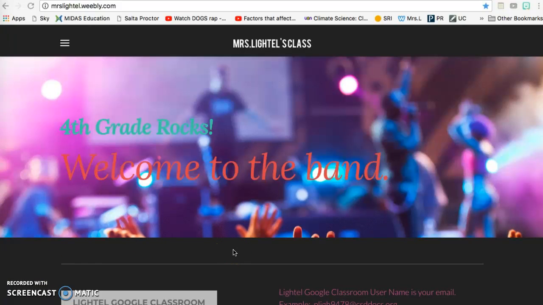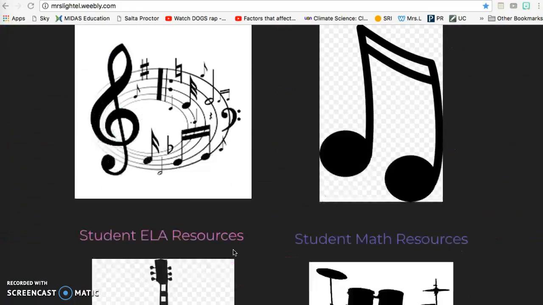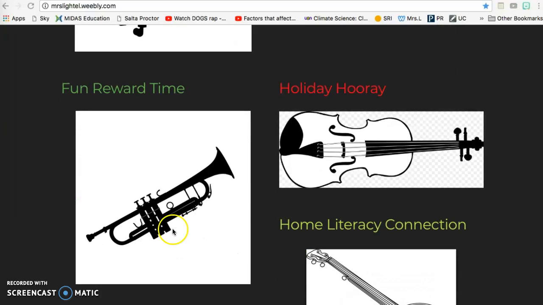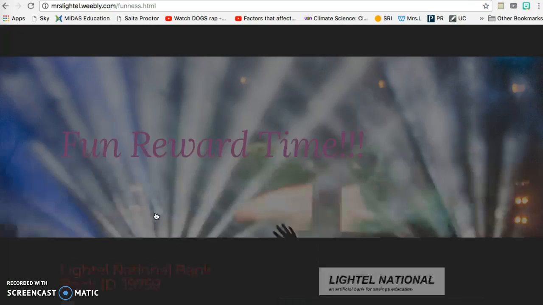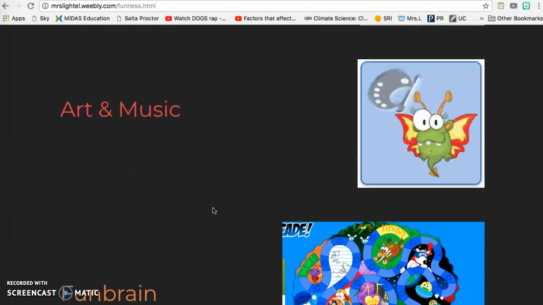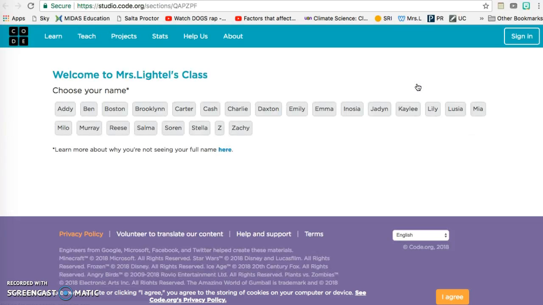First, open your Chromebooks and go to our Class Weebly website. When you get there, scroll down to our Fun Reward Time page. Click on Fun Reward Time and scroll down until you find our Code Studio icon. Click on the icon and code.org will open up a new browsing tab for you.